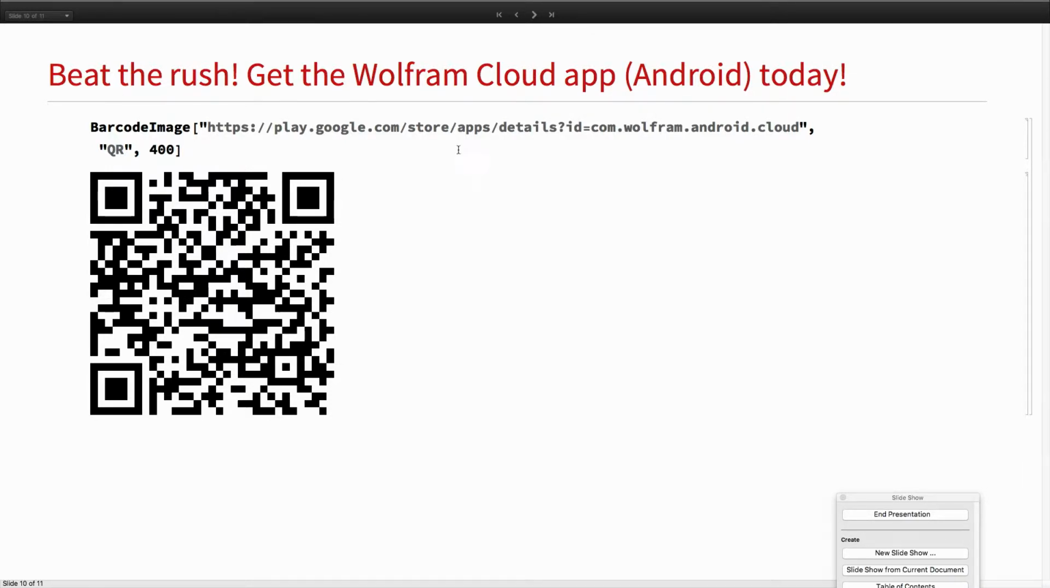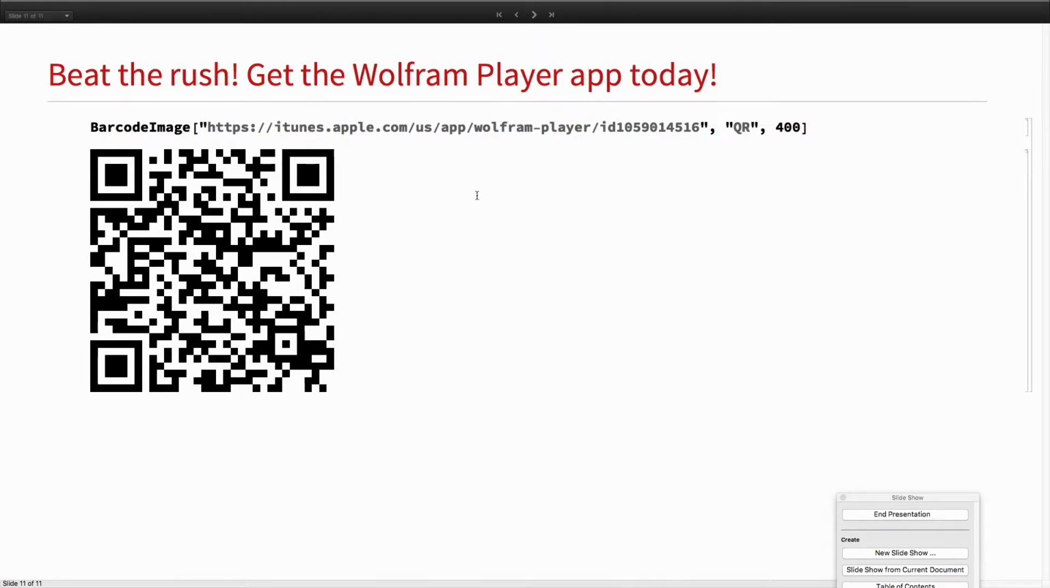Okay, I see hands going down now. So iOS users, you might want to point your phones at the screen again. This is linked to the Wolfram Player app. Now, the Wolfram Player app is quite large. I think it's more than a quarter gig in size, so you might want to be on a Wi-Fi device for this one.